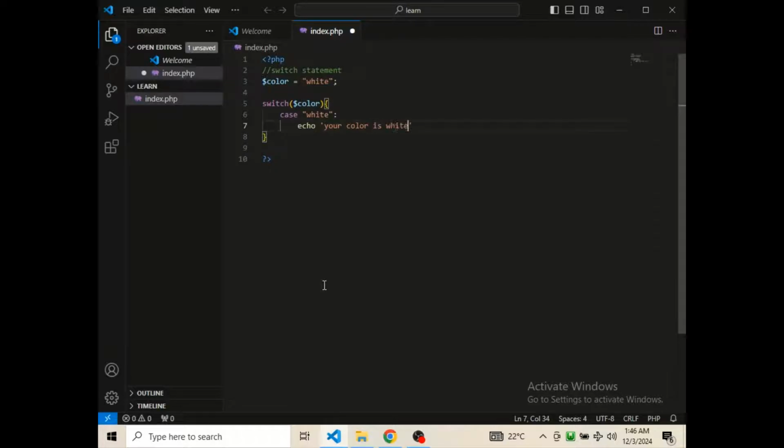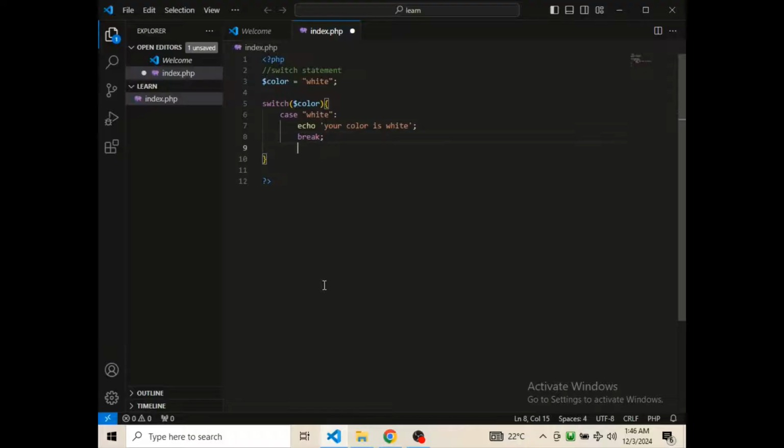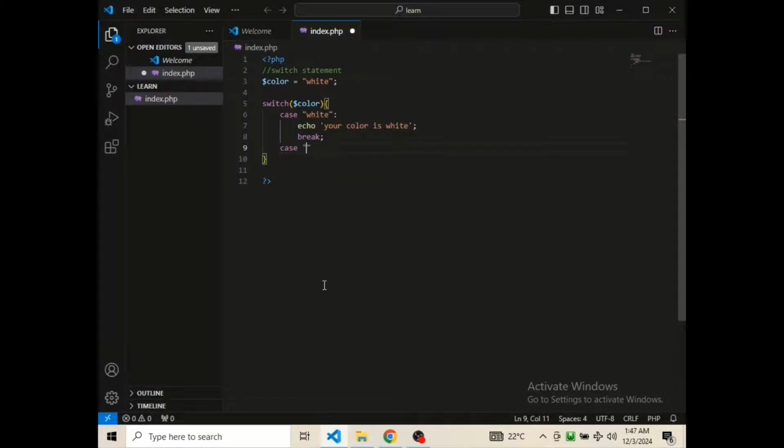The value of the first case is white. So if that n, which is now color, matches case white, it will tell you your color is white. If it matches case black, it will tell you your color is black. I hope you understand this. It is just like if else, but it is not if else.